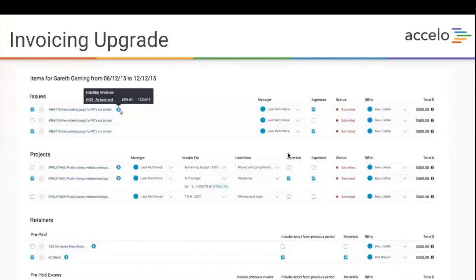You can choose how much detail you want to have on the invoice, whether it be a single line item for the whole project or grouped by milestone. You can choose whether you want to include materials and expenses in the invoice. You can even see what the amounts are here and be able to adjust those up or down. Further down the screen here, and I'll imagine I'm scrolling down for you, the retainers, there's prepaid.